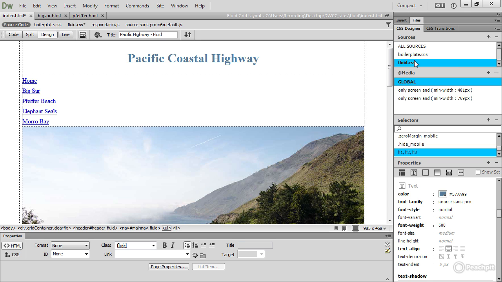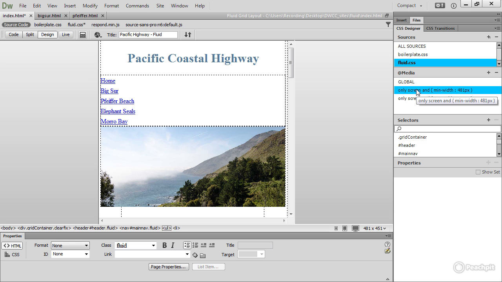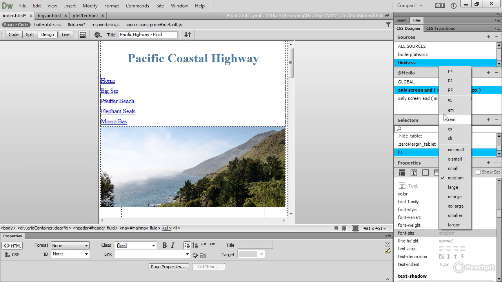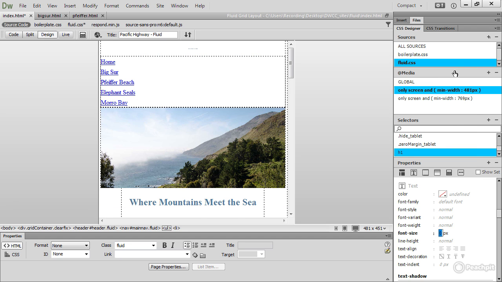So I've got fluid.css selected there, and then I'm going to select this media query here in the Add Media pane, the tablet media query, and you can see that the document window changes to the width of the tablet, so you can see what's happening when you create new styles. So I need to create a new selector, which will simply be H1. Let's just find it again, and then in the text section, font size, set that to 40 pixels.